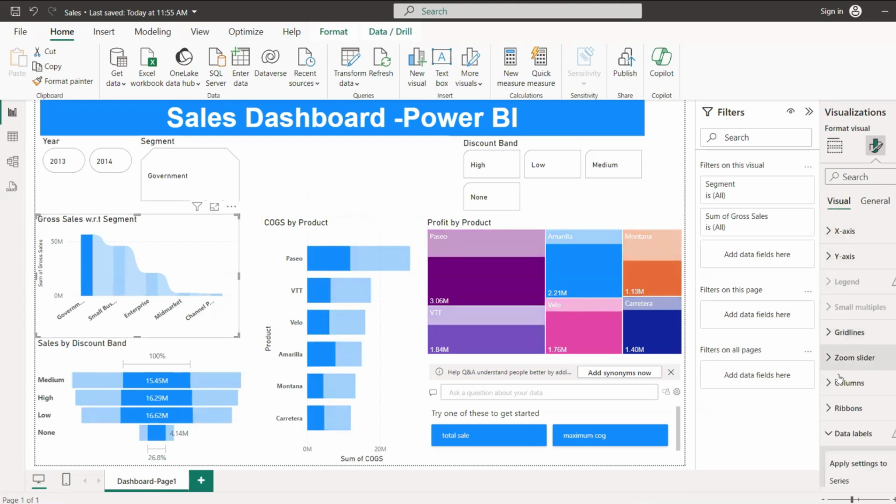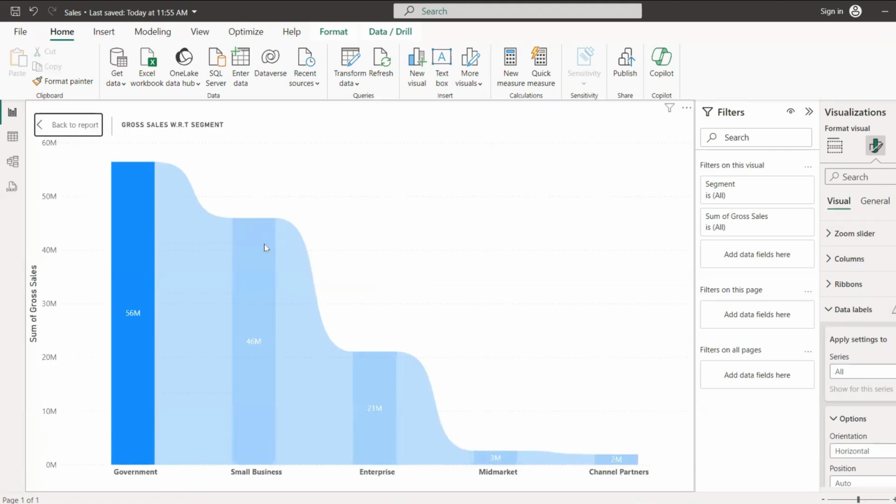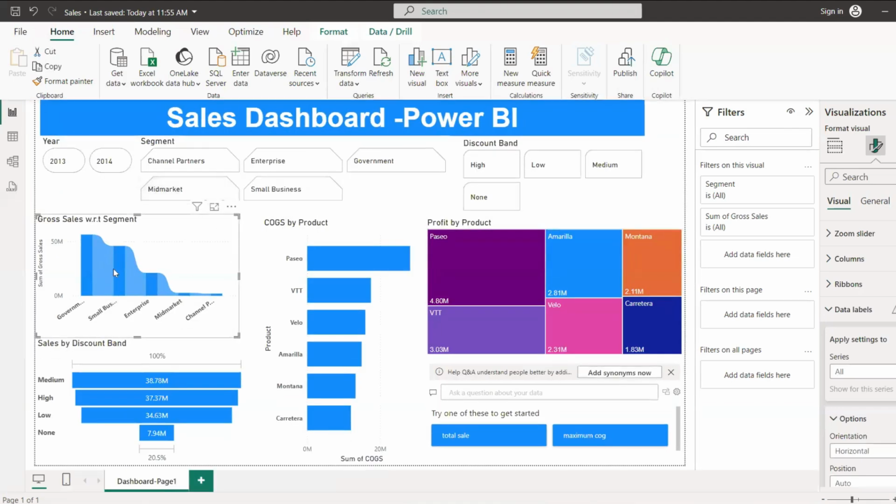Okay, once you're in visuals, the data labels option is showing. It says to enlarge the visual, so you just click on this, right? It is there actually, but since it is small, it is not visible. So again, if you want to change the color, you can change it. I'm just fitting it back to this. Okay, it is there. If you want, you can just change it here.